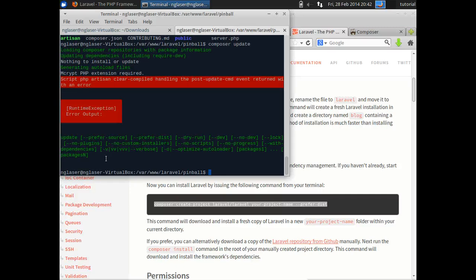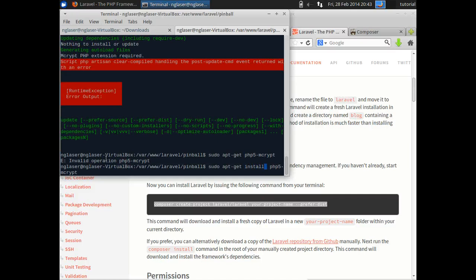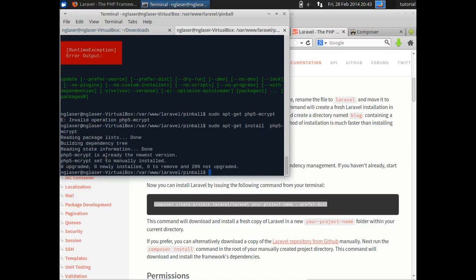So yeah, it looks like we're going to have to do it again. So now you're going to have to type in sudo apt-get install php5-mcrypt. And that's invalid because I forgot to put in install. So we're going to make some mistakes, and we're winging it a little bit. We're not perfect.